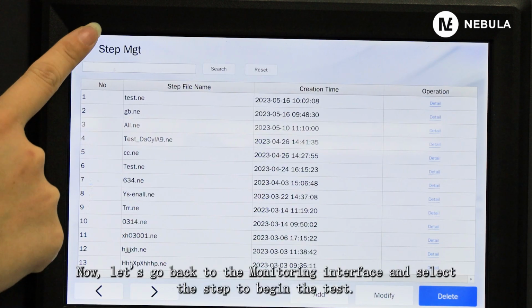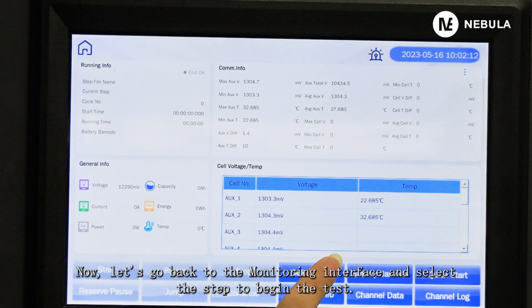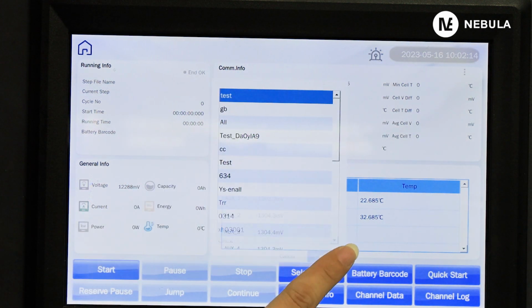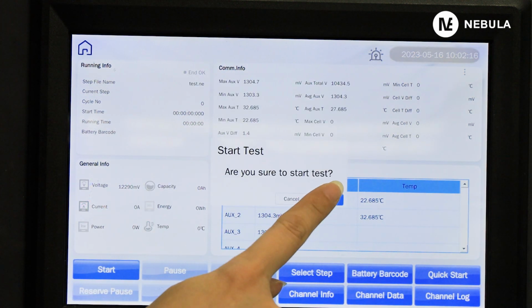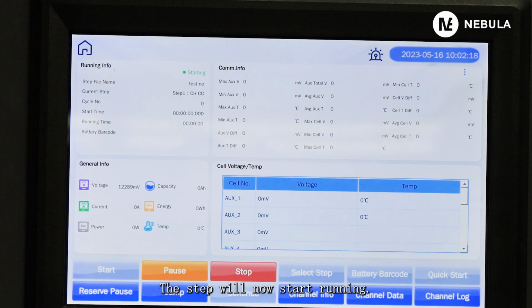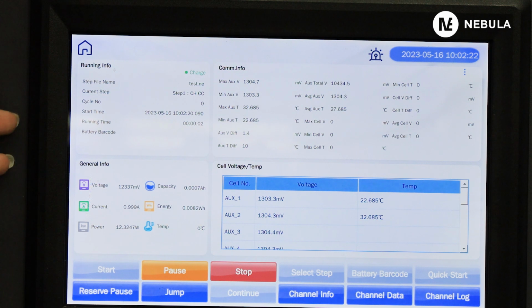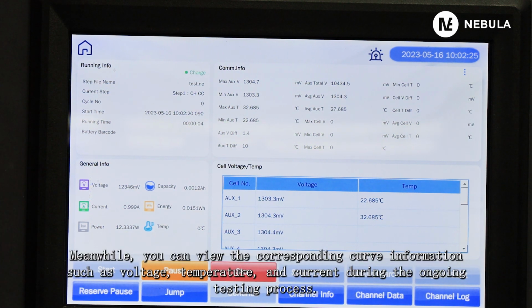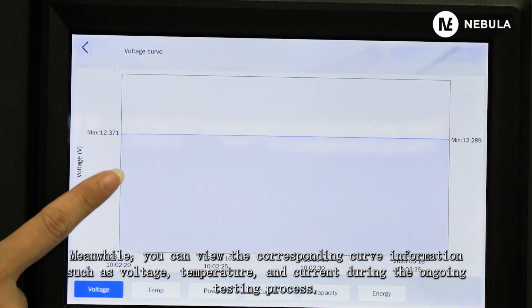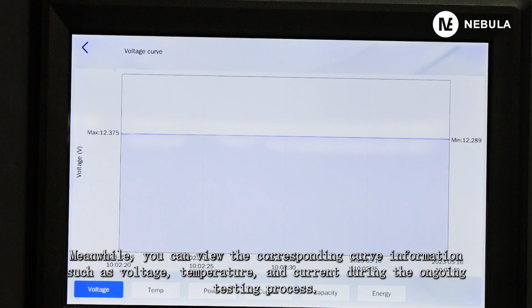Now, let's go back to the monitoring interface and select the step to begin the test. The step will now start running. Meanwhile, you can view the corresponding curve information such as voltage, temperature, and current during the ongoing testing process.